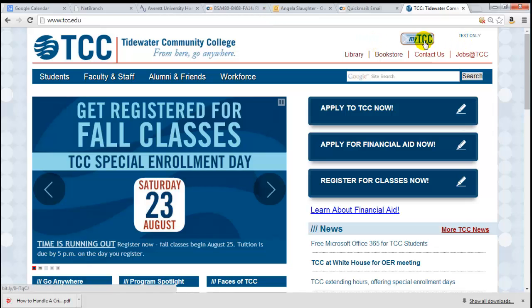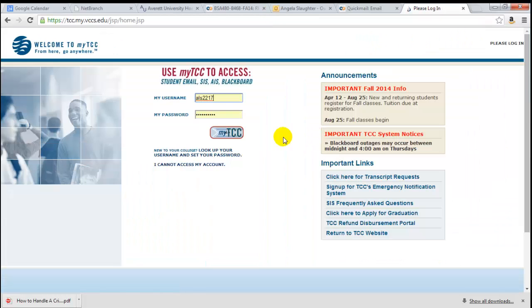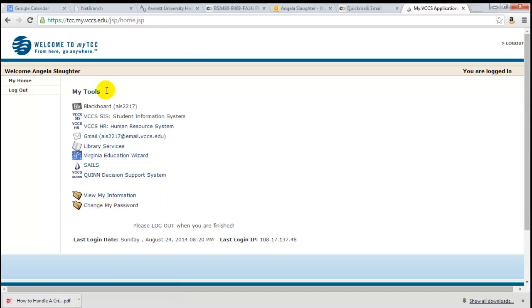Okay, so I'm going to click on the My TCC website, or the little button, and now it's asking me for my Blackboard username and my password. So when I type in my password, I'll click on My TCC, and it's going to take me to a list of options. Now your options may look a little different from mine because I'm a faculty member. You may have some things that I don't have, and I may have some things that you don't have, but the two things that you and I both should have are Blackboard and SIS.